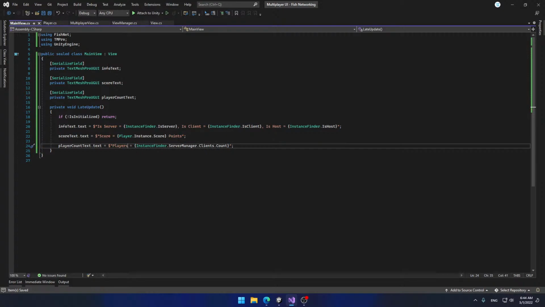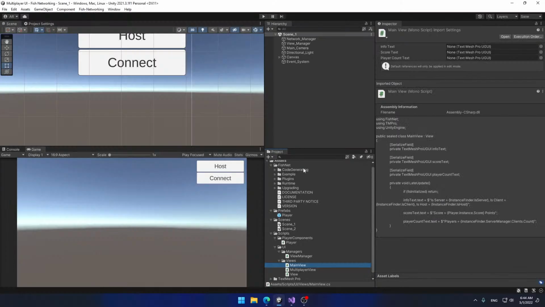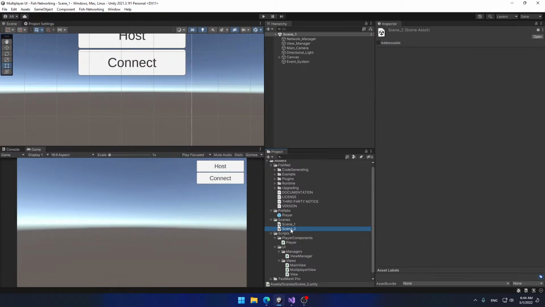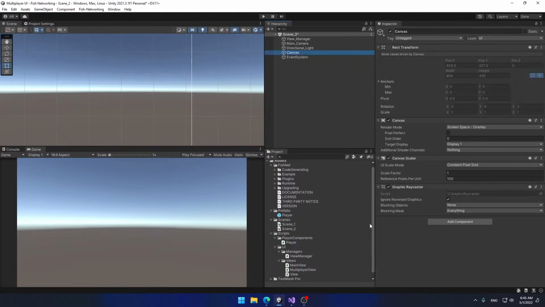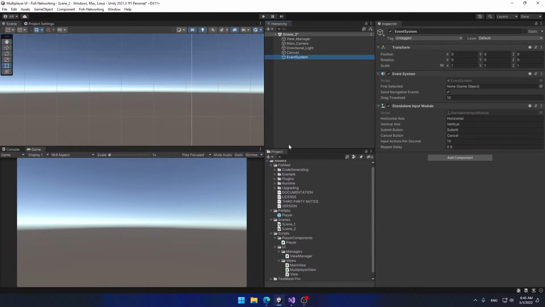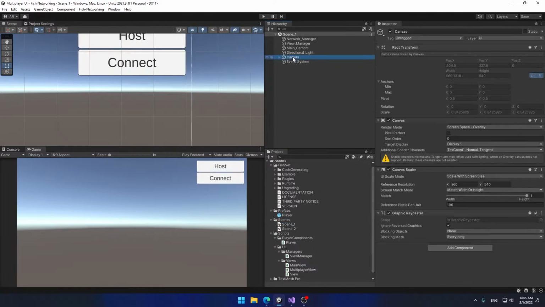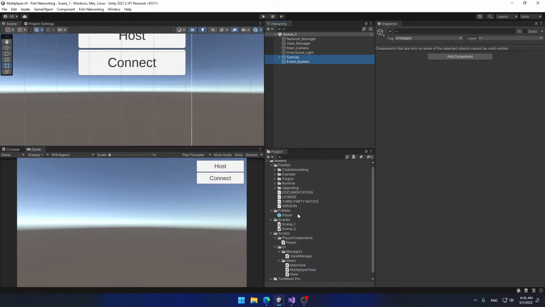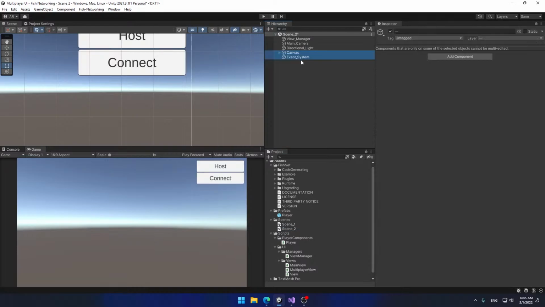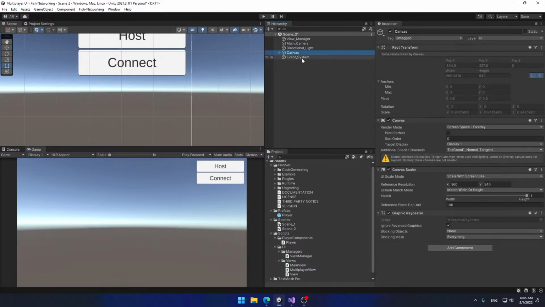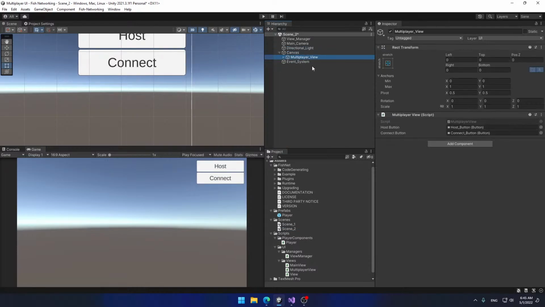Now let's go ahead in Unity and go into scene number 2, right click, UI, canvas. Let's save time and copy and paste the canvas from our main scene. Let's delete this one and paste these two. Now I'm going to go to my multiplayer view, and I'm going to remove the multiplayer view and stuff. I'm going to say main view.